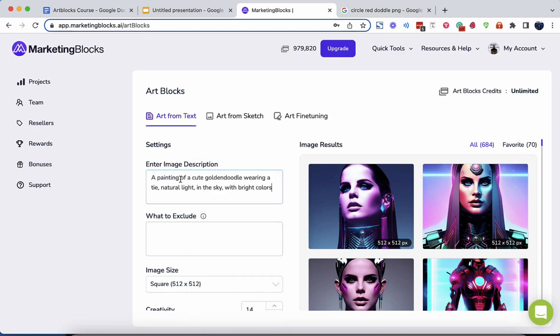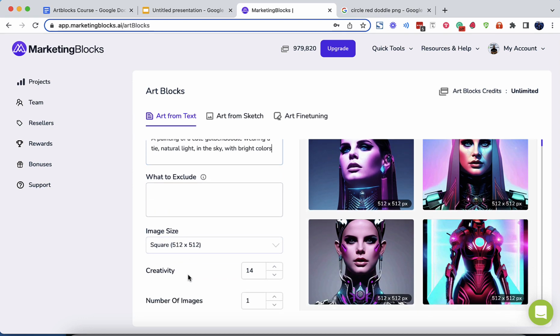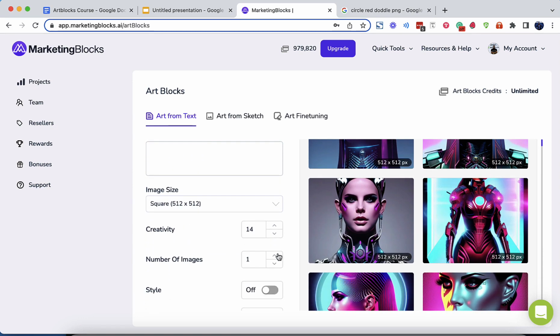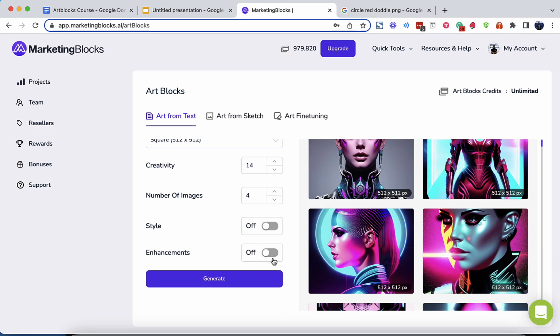Enter the prompt as an image description. Choose the size of the image. Choose the number of images you want AI to generate. Click on Generate. This can take a few seconds.